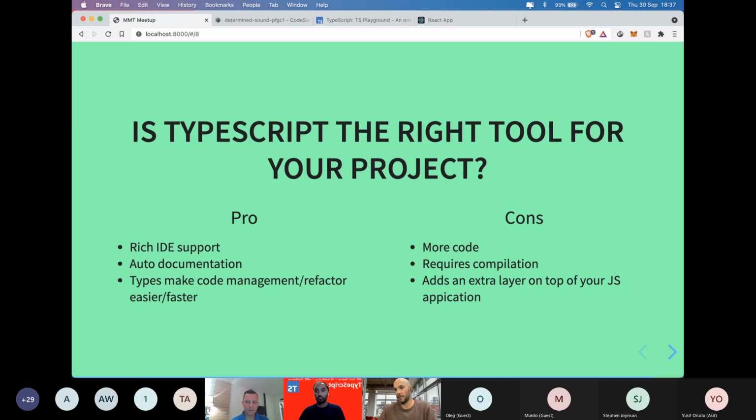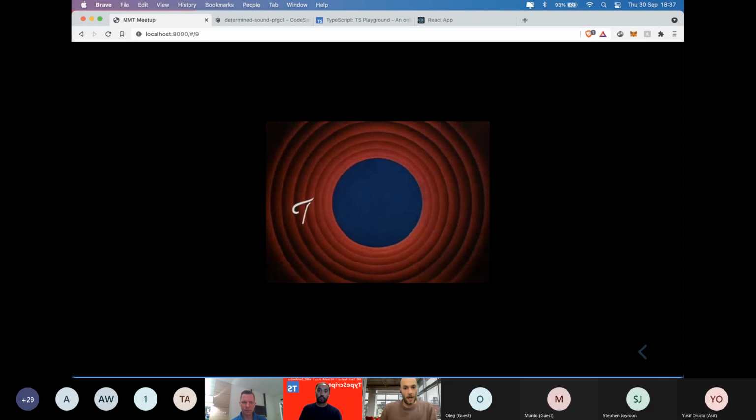If you have to write a really simple MVP or prototype, maybe it's too much, but that's my take on it. And that's all from me.